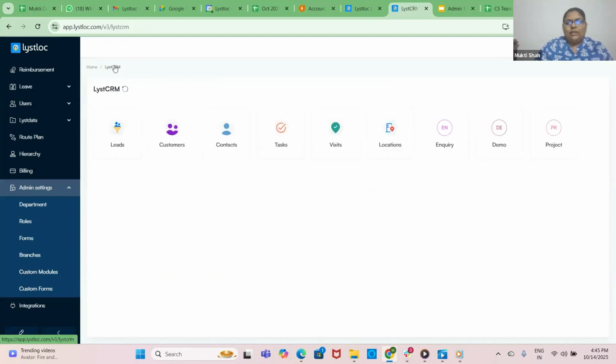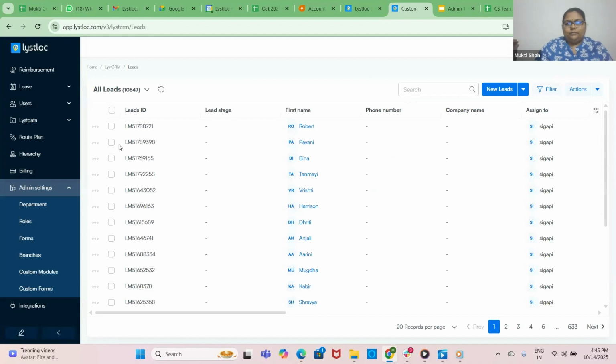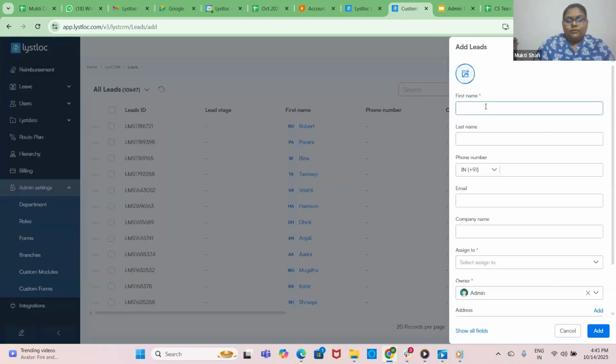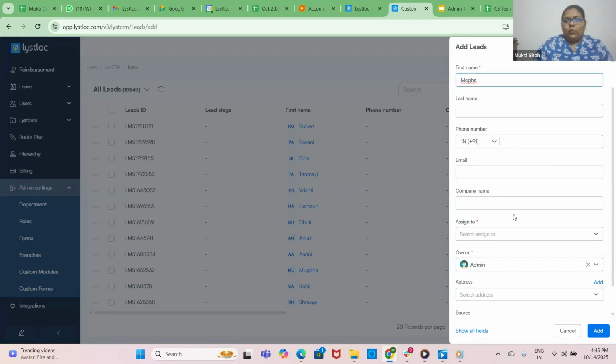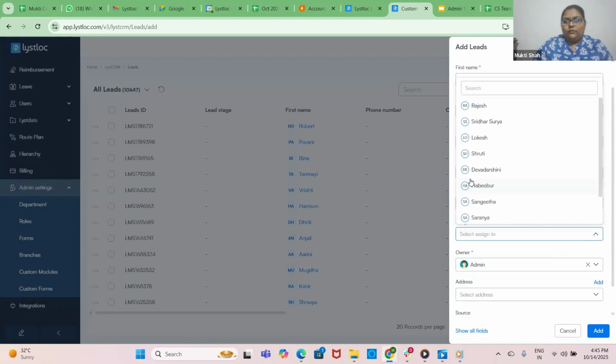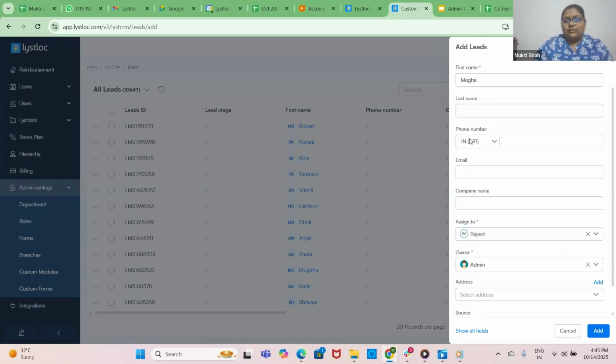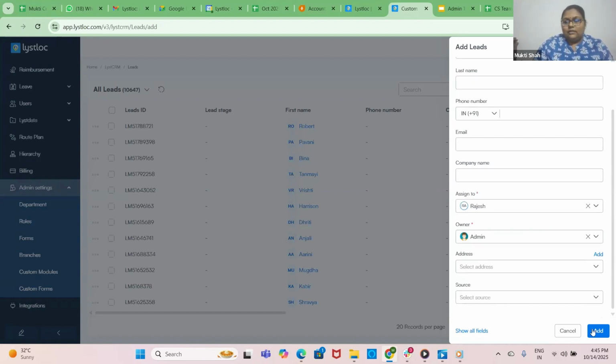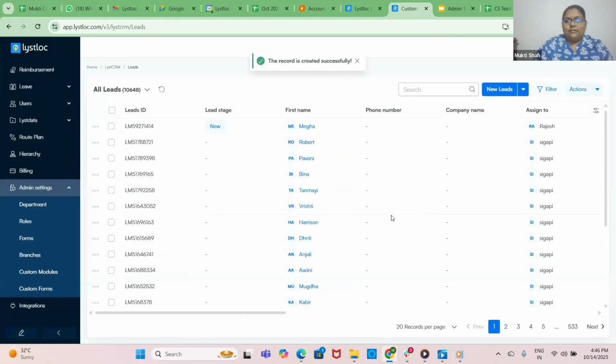Now we can check how to create leads and tasks. Here on the right side, we need to click on new leads. So we can add a customer name, company name, phone numbers and other details. Whatever details you want to add, we can add. To which user we need to assign this? We can assign this to Rajesh and click on add. So these leads will be created.